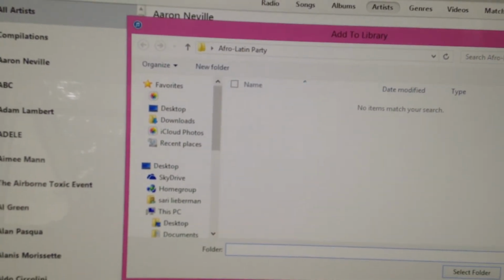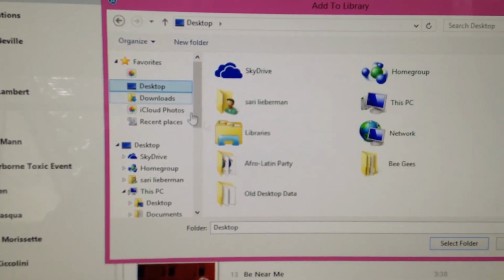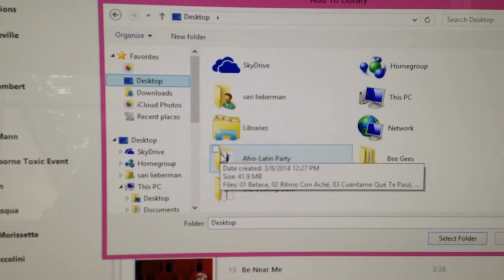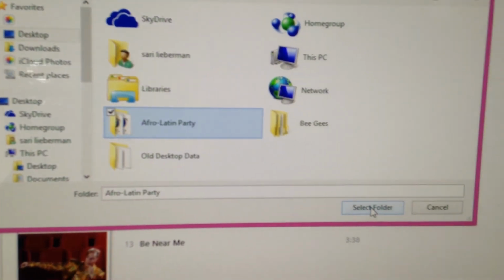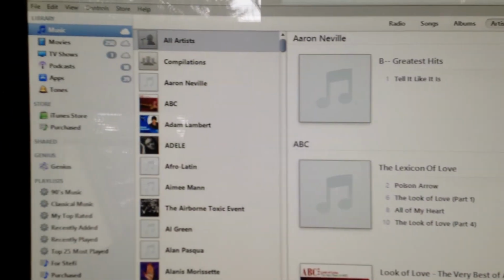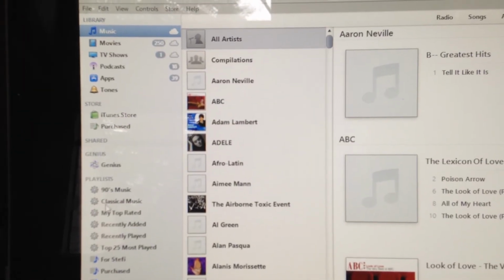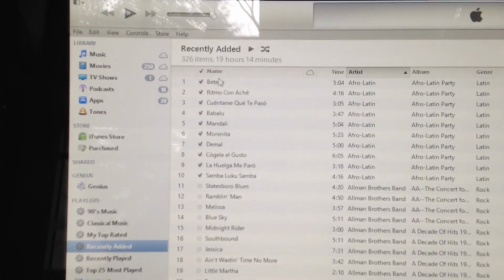This window will come up. I will choose Desktop. I'm going to click on Afro Latin Party. Then click Select Folder. And I can go over here to say Recently Added. And there we have it.